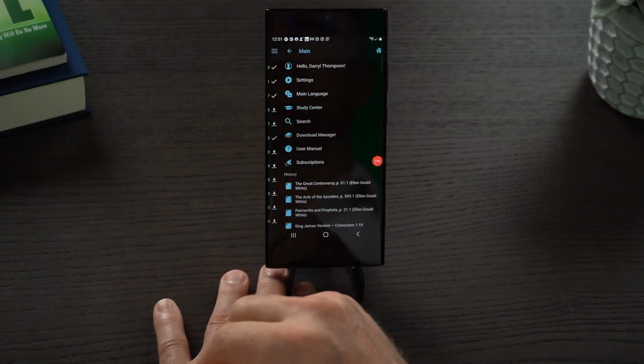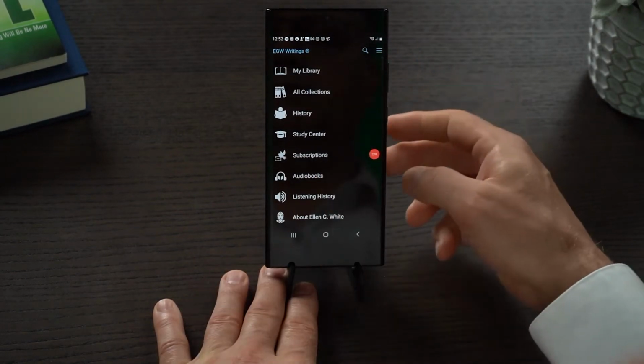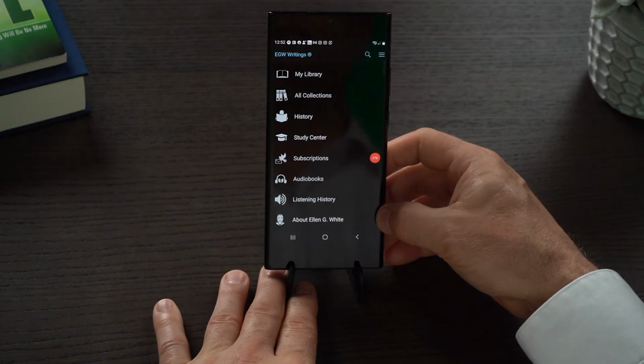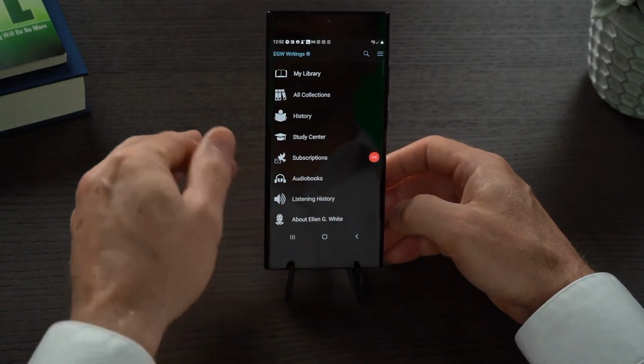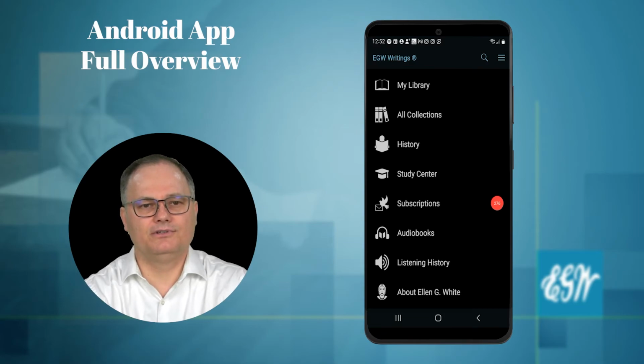All right, we have not touched search. Search is probably one of the major areas of this app that people like to use EGW Writings for. Now, with EGW Writings, I strongly advise that you use search very carefully and judiciously. Most people, when they use the app, use it for just looking a passage up or a quote that a pastor or a teacher or a lesson has brought up, and then they go on their merry way.